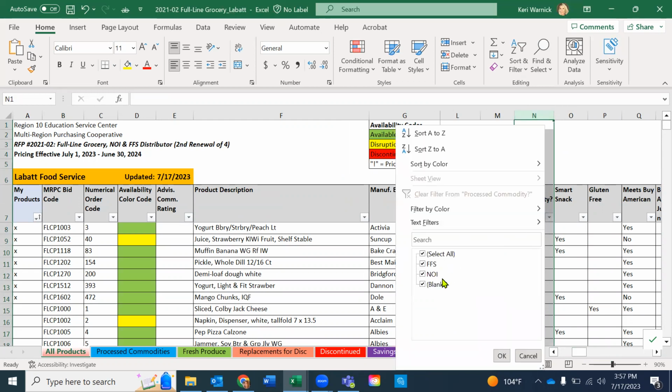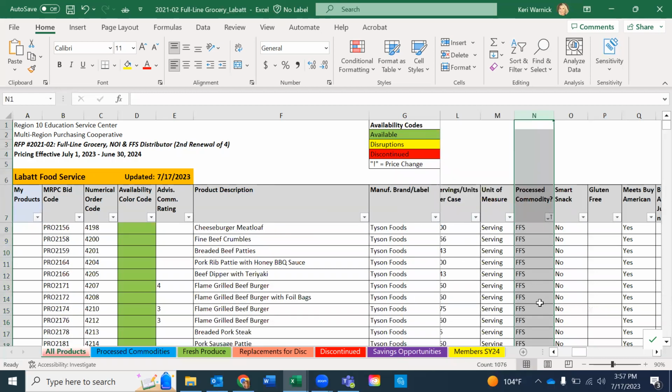Well, if I want to get rid of the blanks and only look at the products or sort A to Z, it's going to pull everything up to the top. Fee for service means that is a commodity product and you must have banked pounds to order that specific product. It comes into Labatt already discounted. So if you don't have pounds in this situation with Tyson Foods for beef, you cannot order this product.